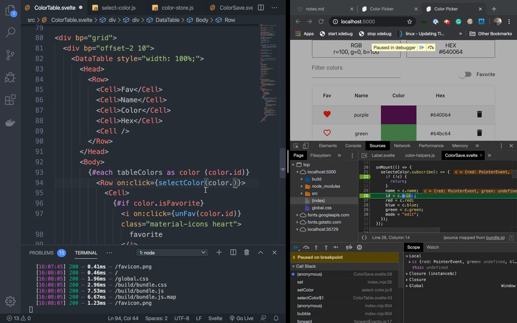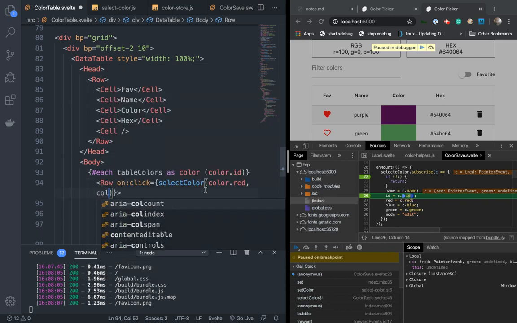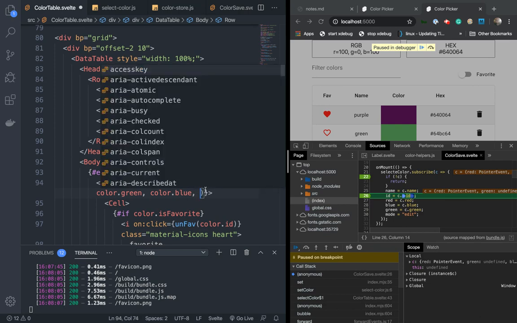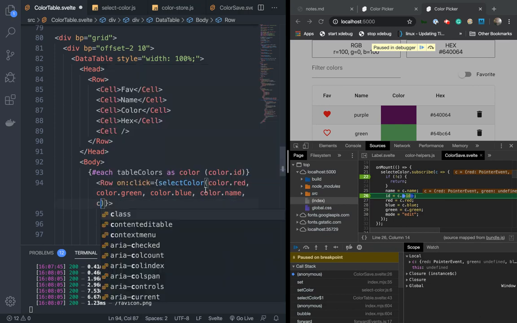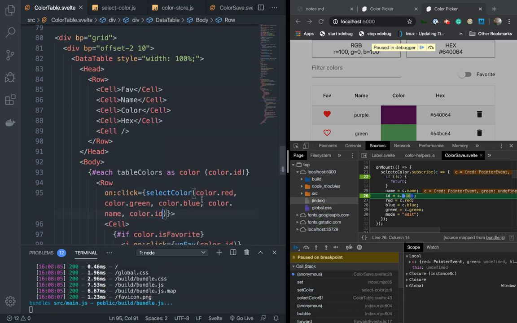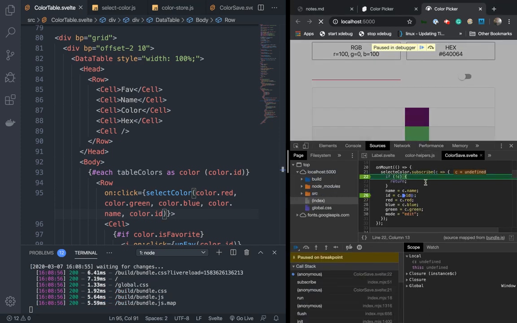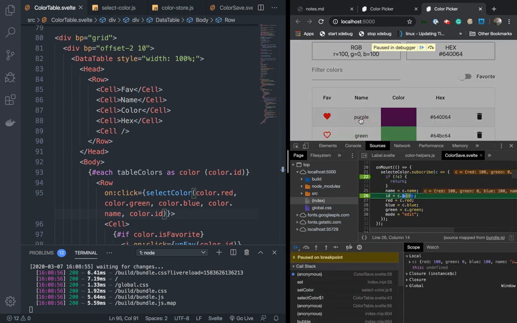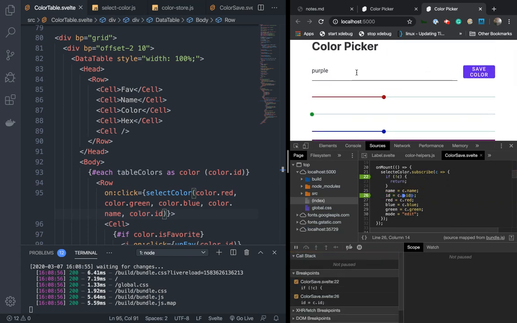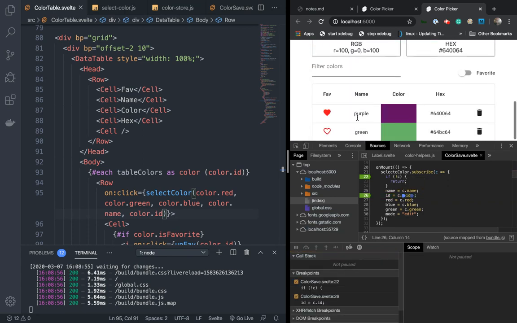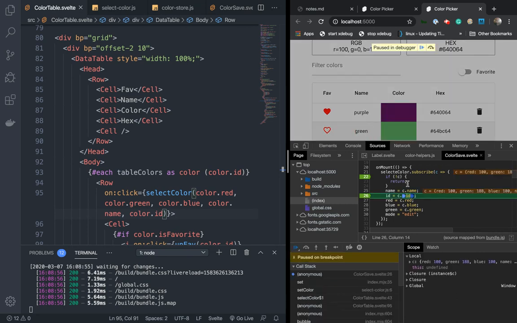So we're going to say color.red, color.green, color.blue, color.name, and color.id. So let's save that, and that should fix it. That's funny. So hopefully this works. And now let's try it. Okay, I think that worked. So yeah, purple's being set and that variable's being set. Let's try it with green.